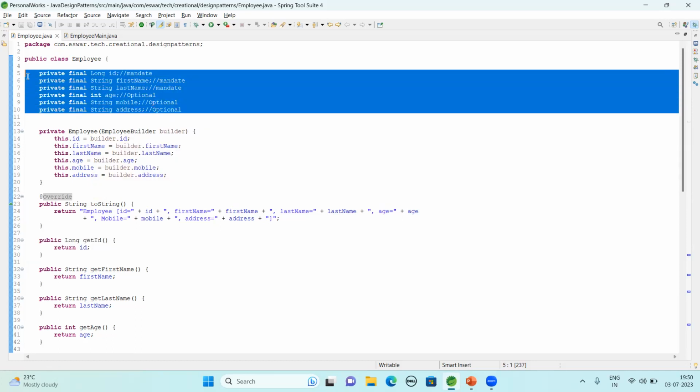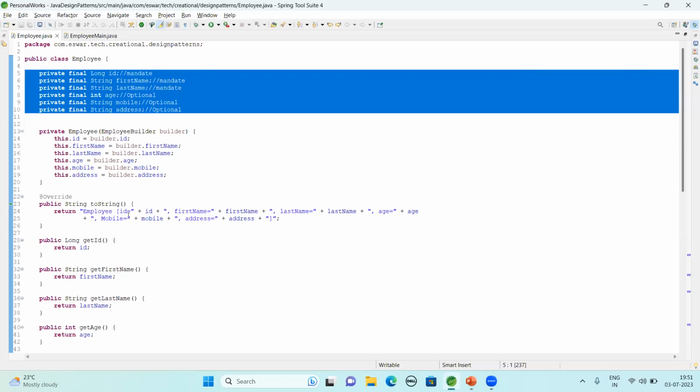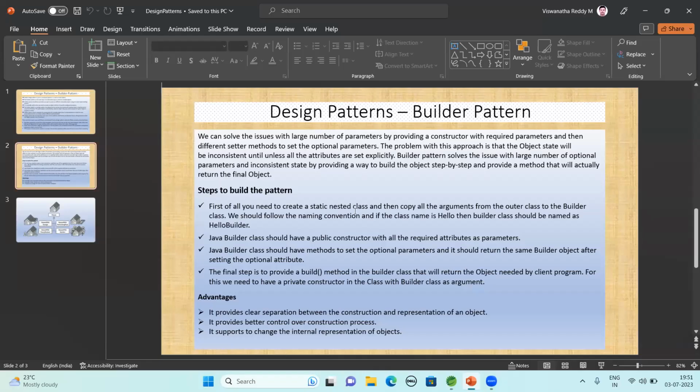You have all the variables final, then you will have the getter methods. Then first of all, you need to create a static nested class. What is our second step? The first step I have done. The next step is we'll have a static nested class.